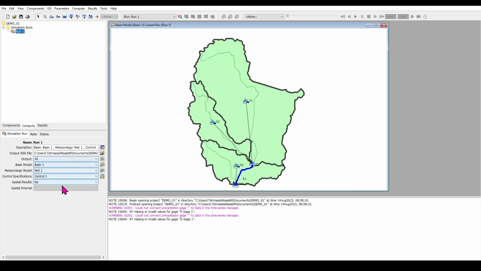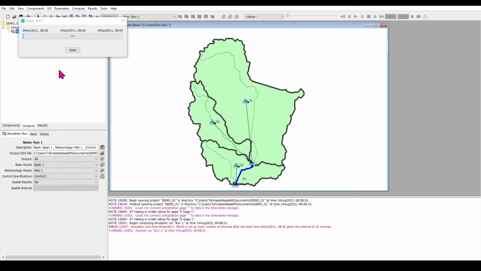Okay, this will give you some information. To run the model, you need to right-click on this run and click Compute. And sometimes this happens actually, and the model doesn't run. So you need to closely read the error and warning messages that you have over here.